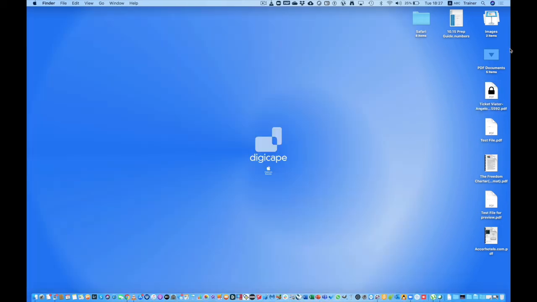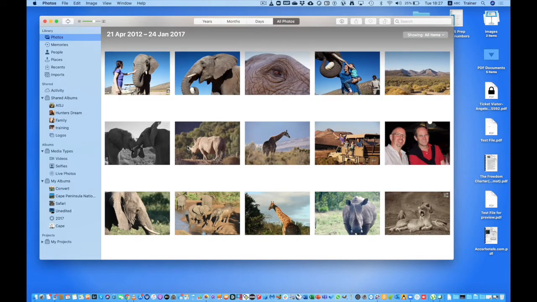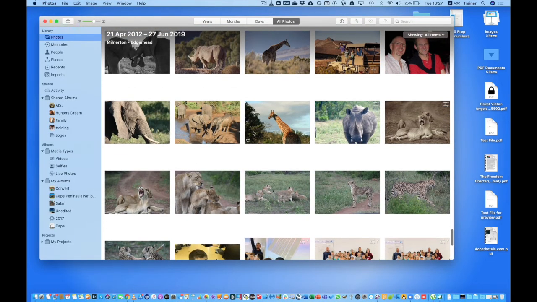Another cool feature about Preview is that we can take photos sitting either in Finder or even in the Photos app and create a PDF. I'm going to start with the Photos app first. If I go to Photos and select just a few photos, say these four here, I hold down my command key and select these four.